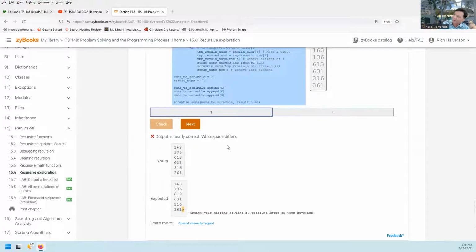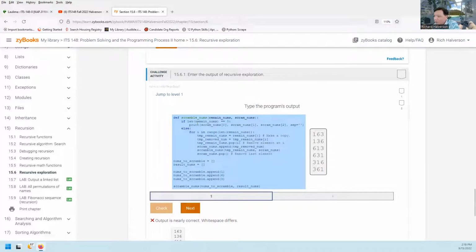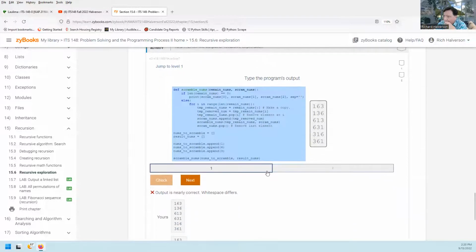What did I get? Where is the last print? I don't see the last. Oh, this is just separating. Oh, no. It's that pesky return. Is it that there's no return after 361? Right. Yeah. That's the answer.